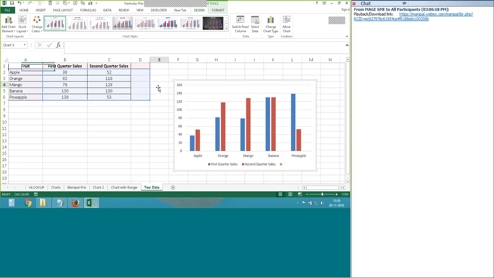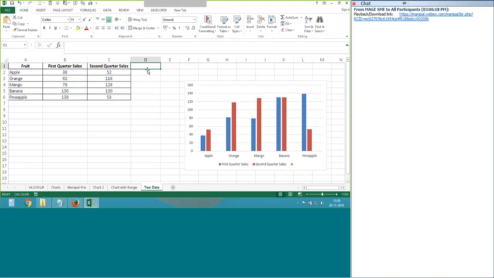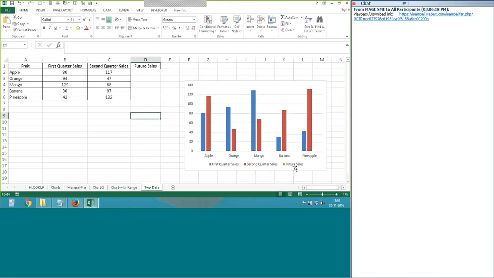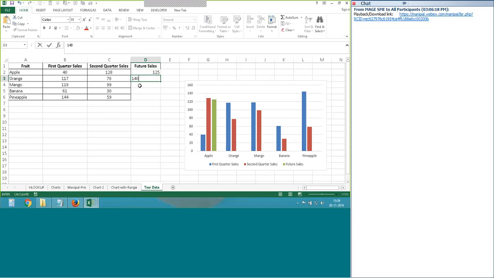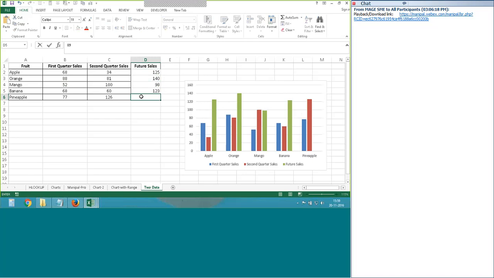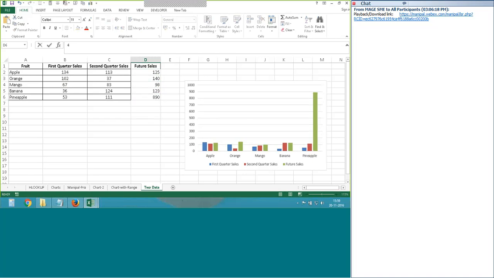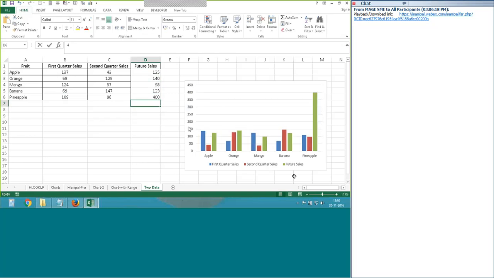So here I just type Manipal, or maybe first quarter, second quarter, maybe future sales. As soon as I type future sales, that is implemented. Then data, say future sales are expected to be 125, say 140, say 98, just an example. Then 890, sorry, high value, right? So future sales we have added at a later stage.